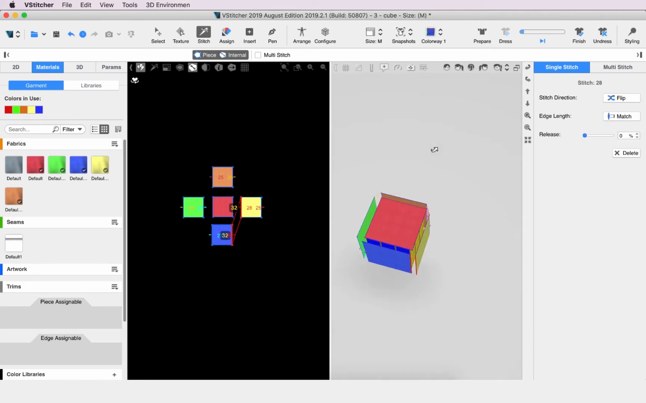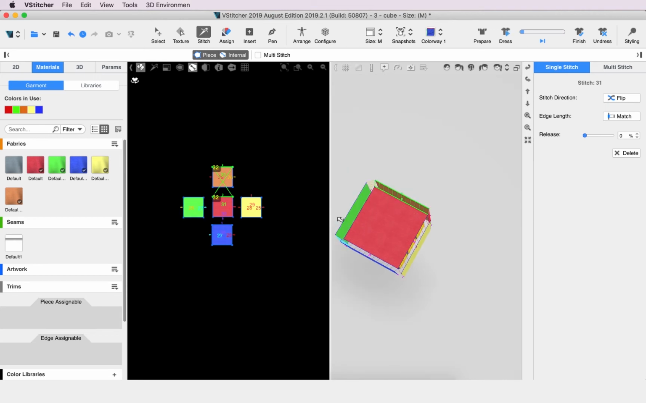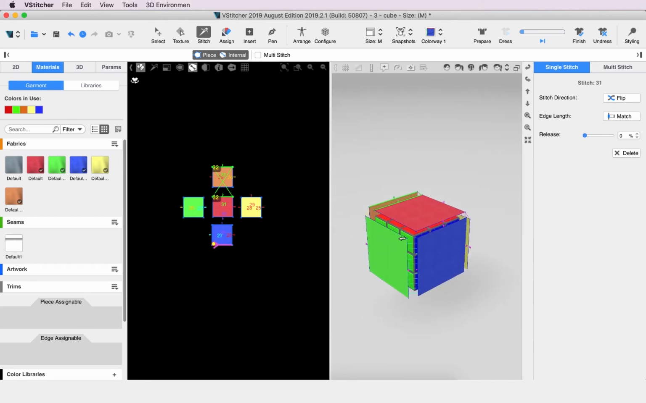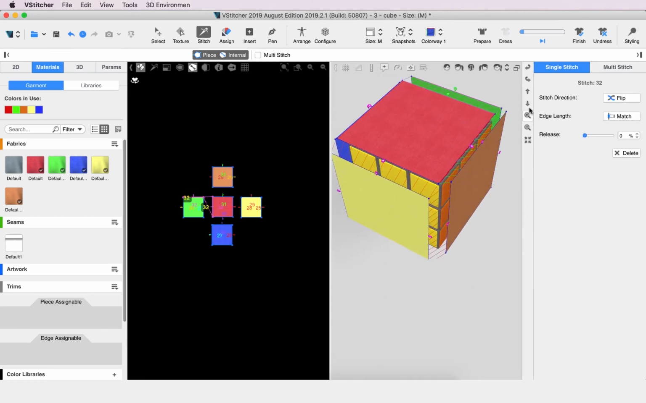So now I'm in look at mode and I'm starting to stitch. I click this edge to this edge, and now this one. Let's rotate a bit. This one to here. Okay, great. This one to here. Now that everything is stitched, I'm going around making sure I didn't make any mistakes.